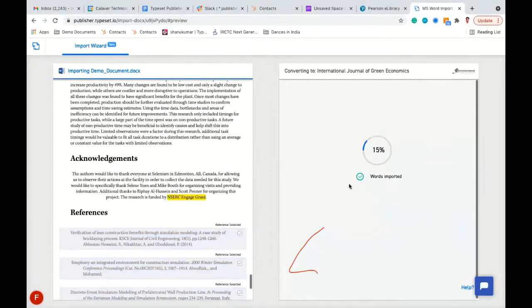Now, the moment you do that, the software will go ahead and automatically convert your research article according to the guidelines of the International Journal of Green Economics. So the process, which would require a few hours to probably a few days to do manually, the software is just going to go ahead and do within a span of about 30 to 60 seconds.